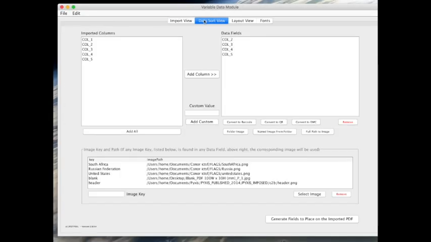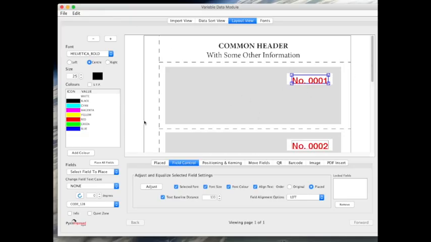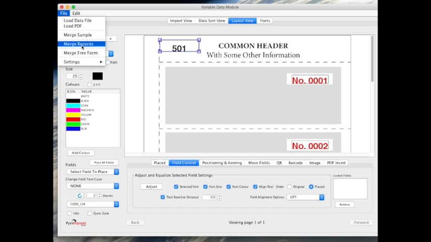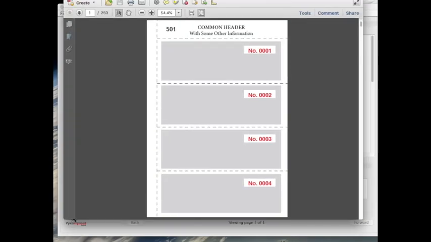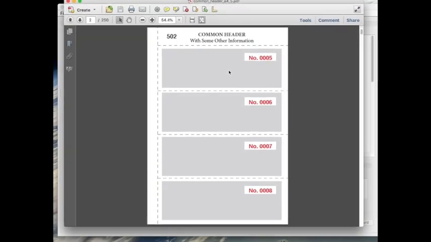In this instance, we will switch back to the data sort view and now add column 1. That's the number that begins at 501. Even though this was column 1, we added it as field 5, so this will be the bottom field. So we simply select this from the fields drop-down list and style and position it as appropriate. And we will now go ahead and merge this job to see that our numbers are in fact in sequence. And here you can see 501 is the top sheet, 502 second, so on and so forth.